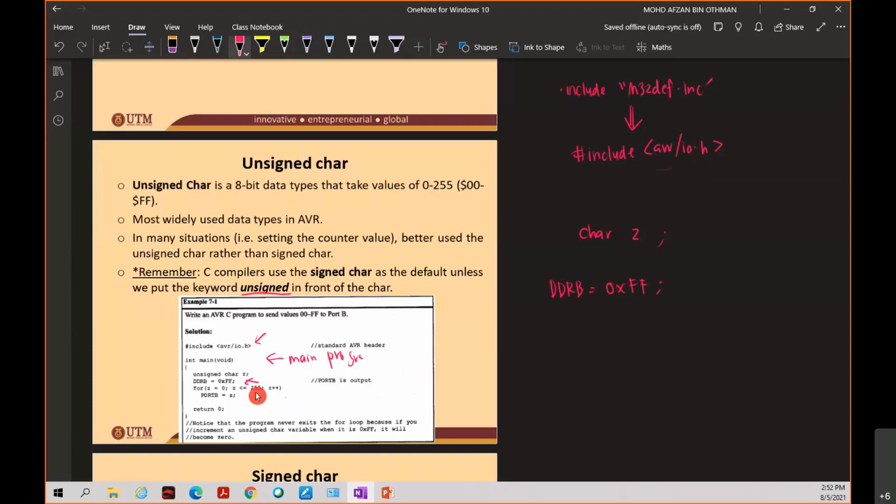0xFF. Okay, recall back. So every sebelum ni DDRX. Okay, what will we do in DDRX? This DDRX is actually to determine either kita nak make our port as an input port or output port. Okay, if you put on zero, kalau kita letak kosong, maksudnya kita nak jadikan dia sebagai input. If we put one, we going to make it as a output port.